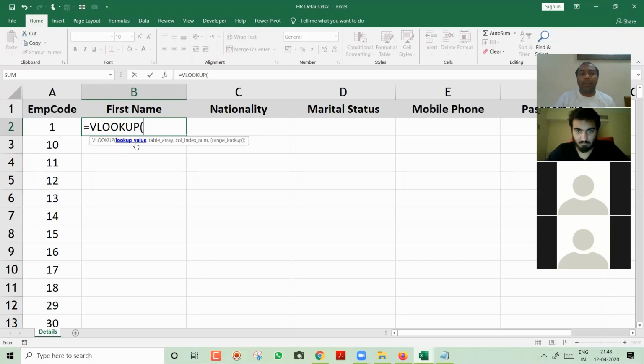So, lookup value. The first thing VLookup is asking is the lookup value, which is the employee code that you wish to search. So I am telling Excel, this is the employee code to search. Here you will select A2. I am saying, Excel, search this employee code A2. The first step is telling it what to search.